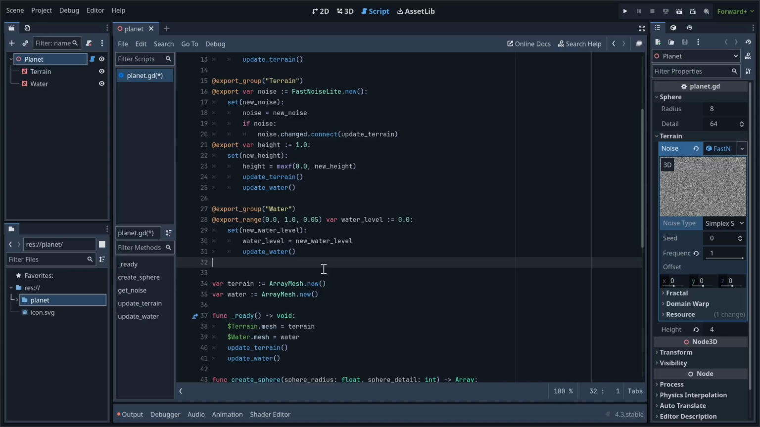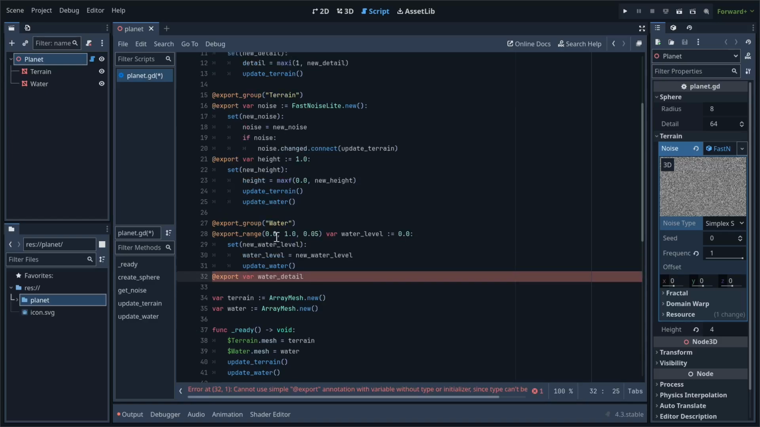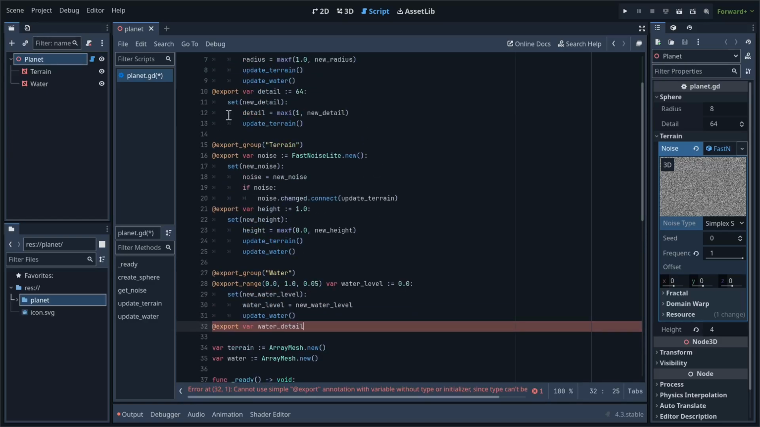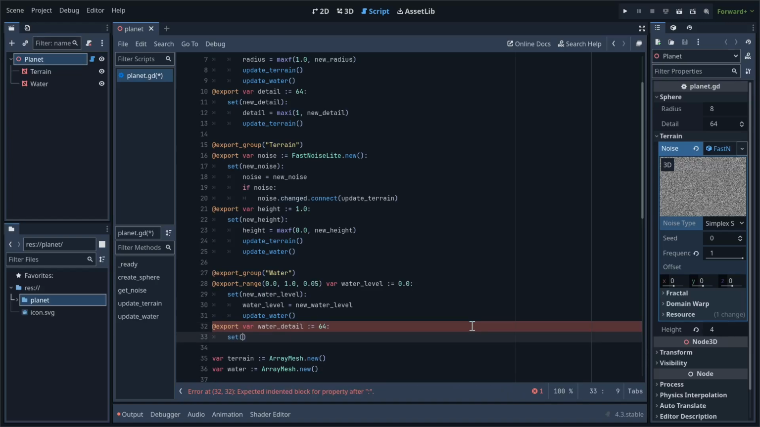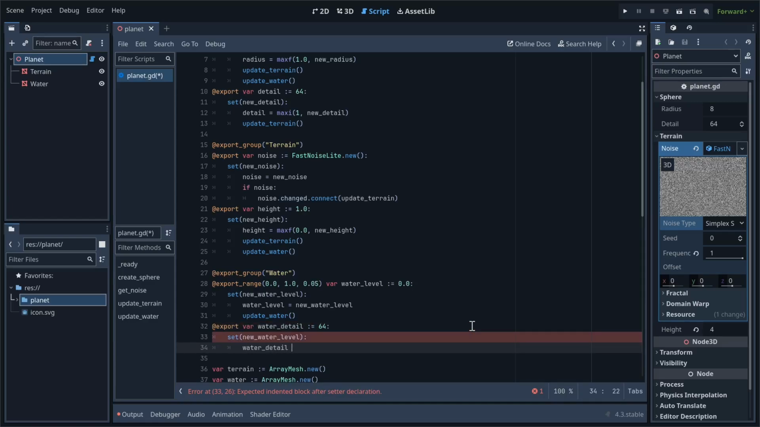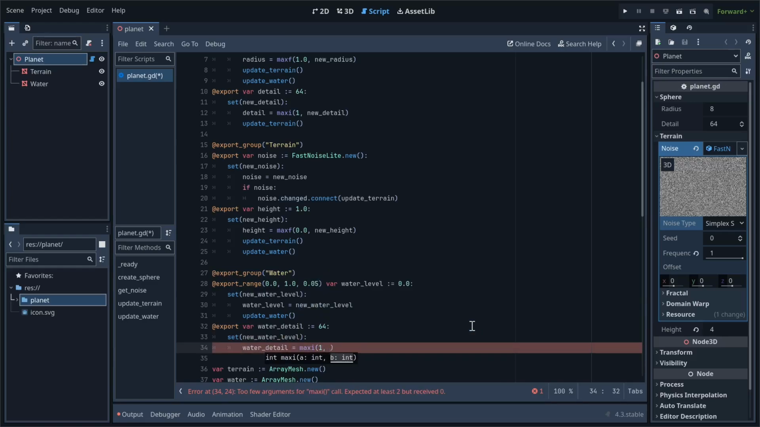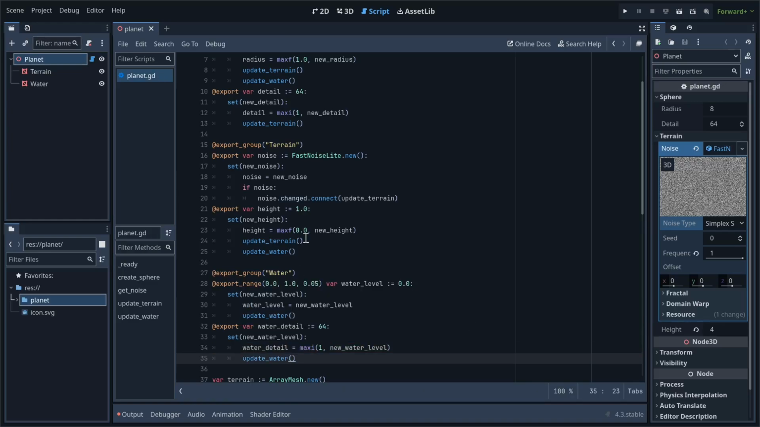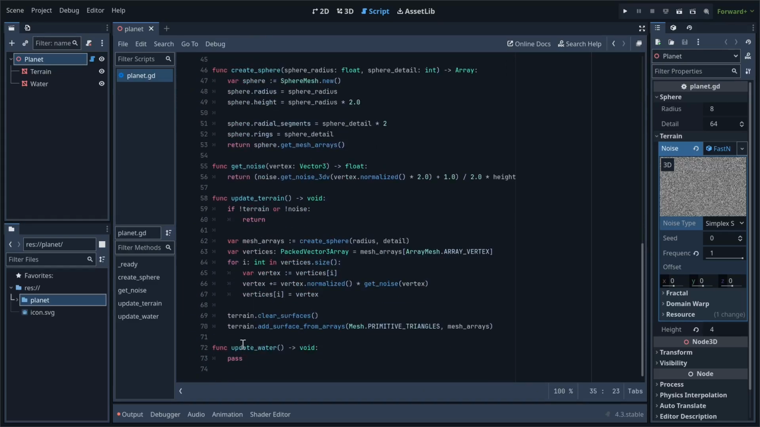The second export is going to be water detail. This is literally going to be the exact same as the sphere detail that we defined up here. So we'll set it to 64 by default. Add a setter. Then update water. Now let's scroll down to our update water function, and we're going to add stuff to this. So first we're going to add a check to make sure that water exists. So if not water, then we want to return.